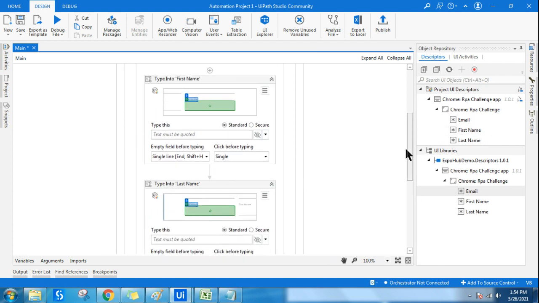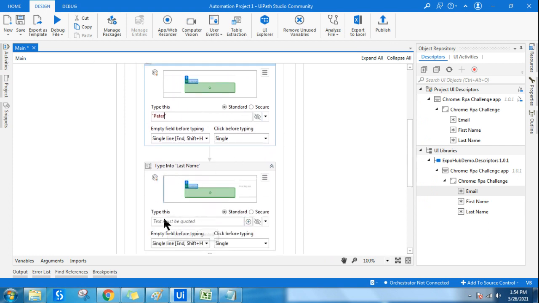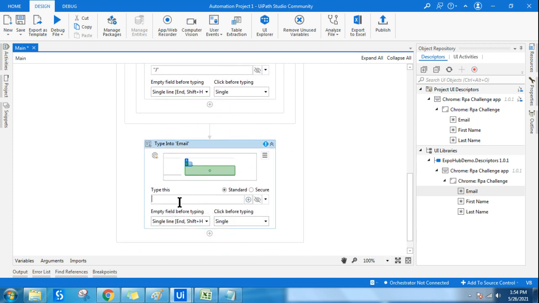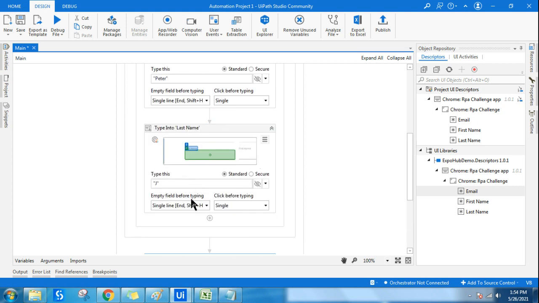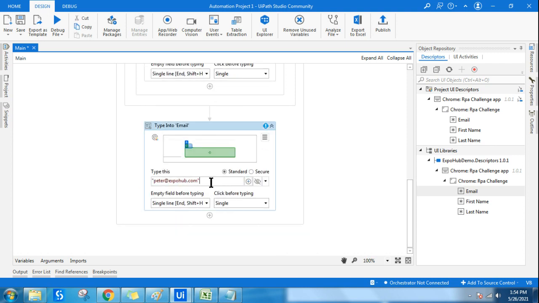Now let me give some data. So let's say Peter, and then let's say Jay, last name, and then for the email, let me say Peter, some name, Peter@expohub.com. These are all fake email addresses and names. So done. So now all the activities that I am using are directly from the UI library.